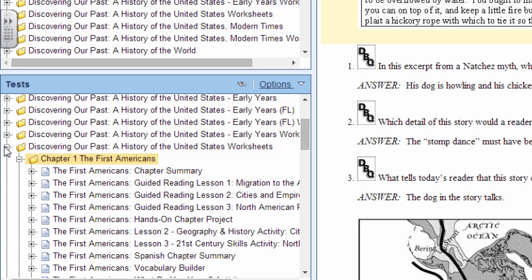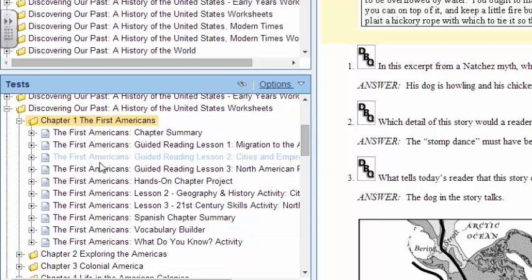I clicked next to the title, but the title that now is described as worksheets. Then you'll have all of your chapters available. Once you click on a chapter, you have all of these different worksheets available. So you have your chapter summary, your guided reading lessons, your hands-on chapter project, all of your geography and history skills activities, your vocabulary builder, and so forth.